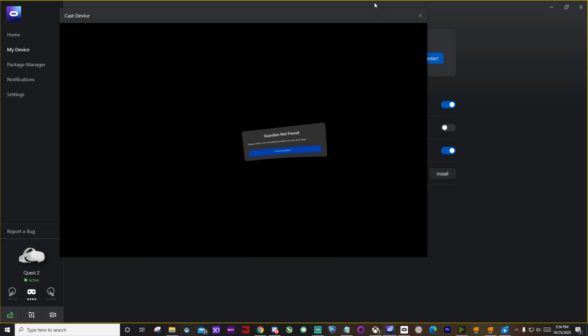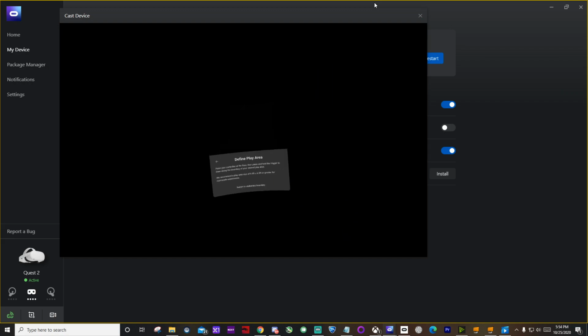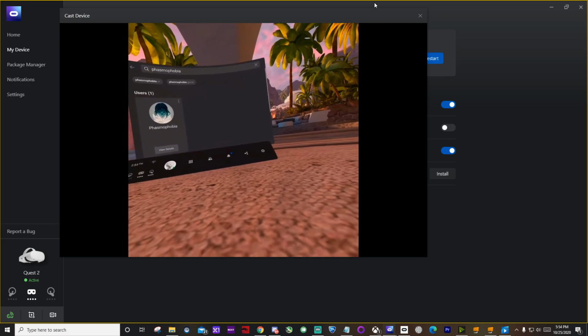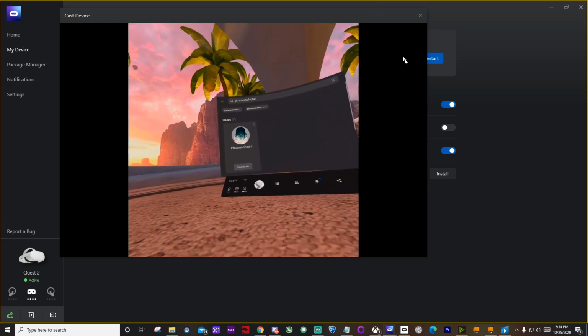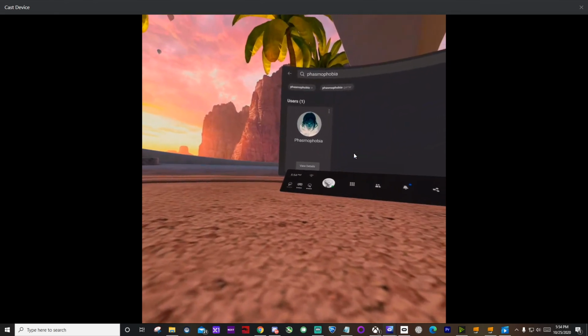We also get audio, but you can't hear that through the video. Let me just press the button for the headset. Boom. Confirm. Blah, blah, blah. Stationary. Wow. Okay. So you see it actually works. So you actually can see the full screen of the Oculus Quest 2.